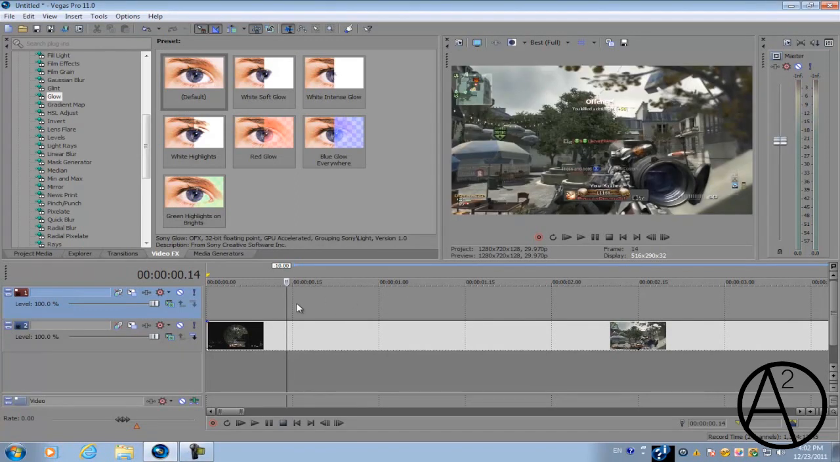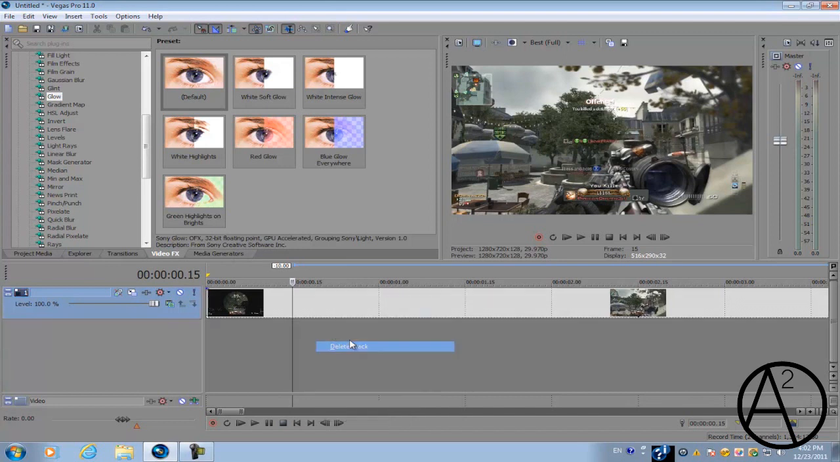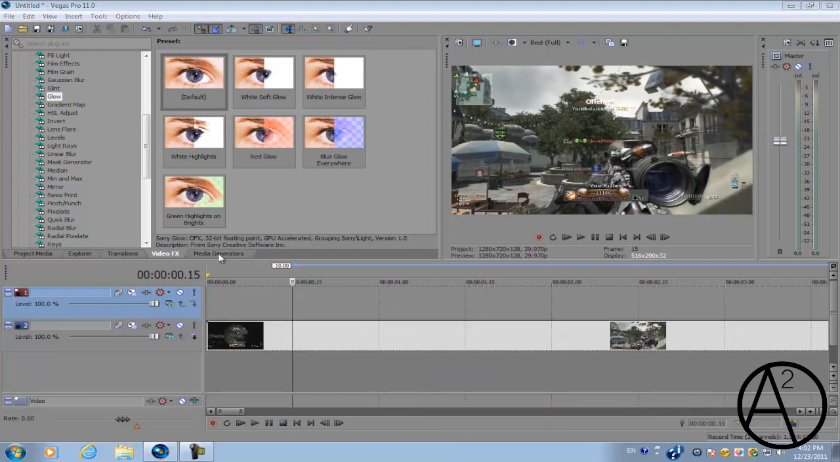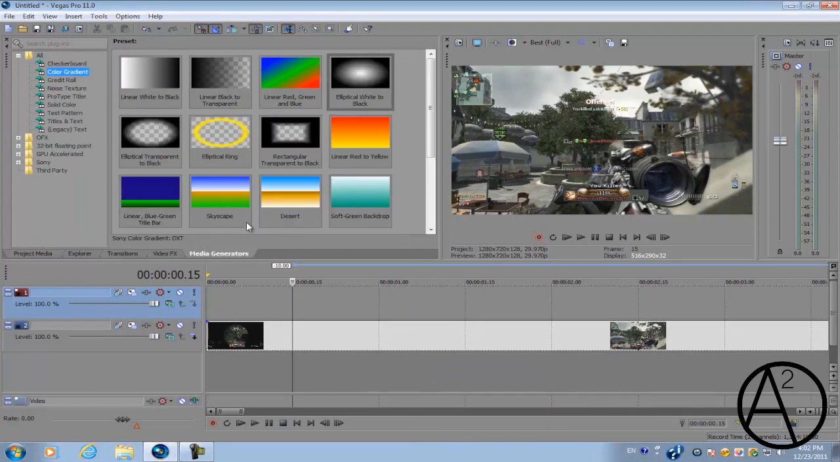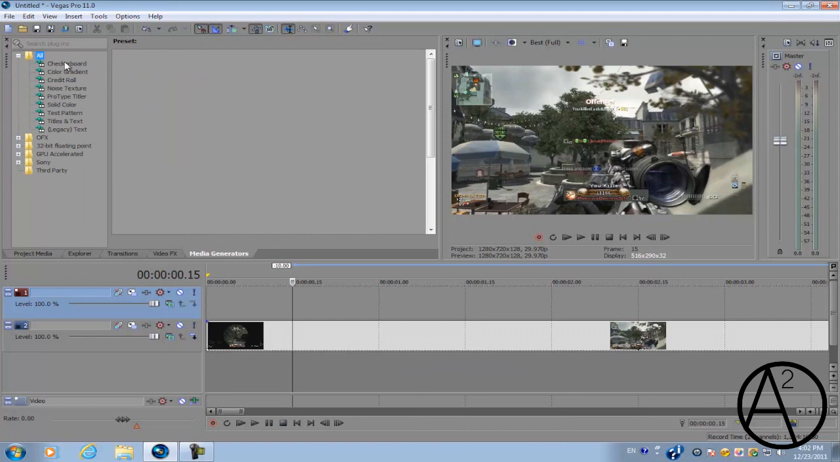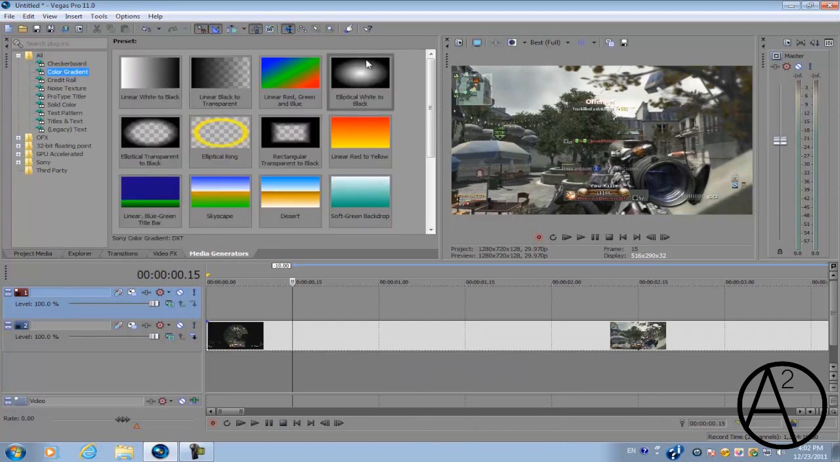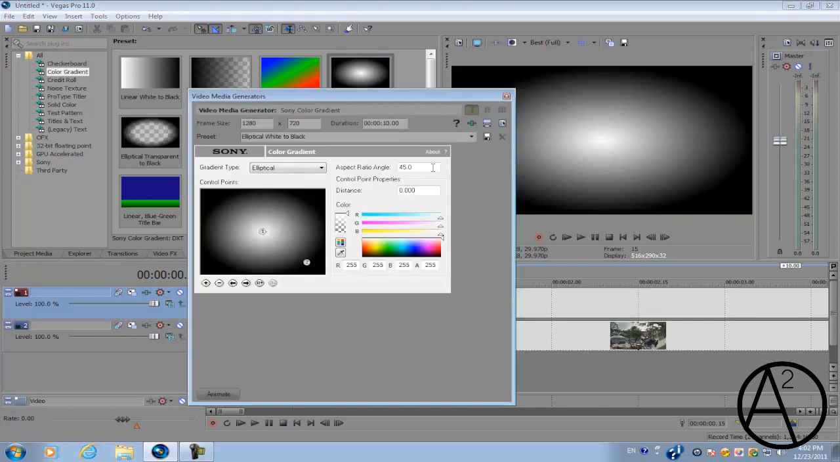Alright, so let's head right into the program, and we're going to create a new video track. You can do that by right clicking on the timeline and inserting a new video track. Then we're going to go to the media generators, go to all, and go to color gradient. Basically we're going to use the elliptical white to black generator, just because we're going to use this basic shape for our optical flare light.